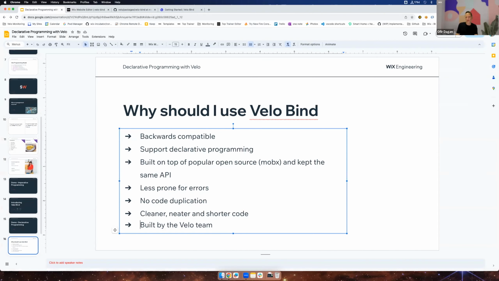And lastly, it's built by the Velo team. So we would really appreciate your feedback, and we promise to keep improving it if we see traction and the community really embraces it. Then we will know that we can continue and maybe add it as a default to a new site whenever someone turns dev mode on, or I don't know what we will see in the future from this library, but that's why we really need your feedback and your opinion.